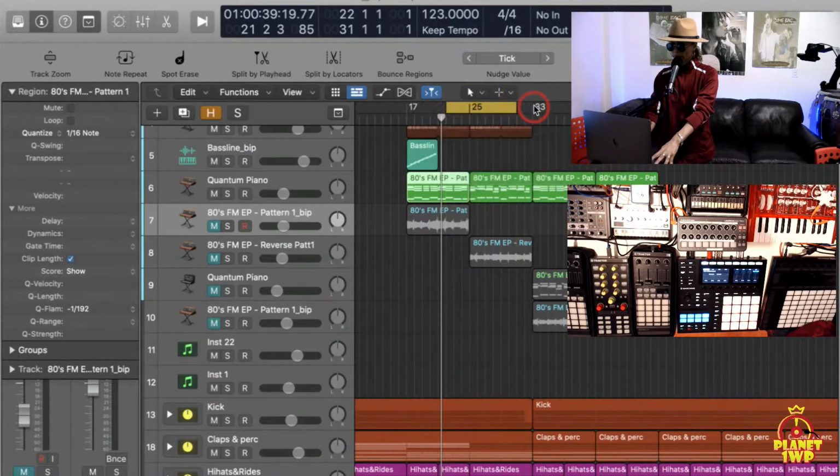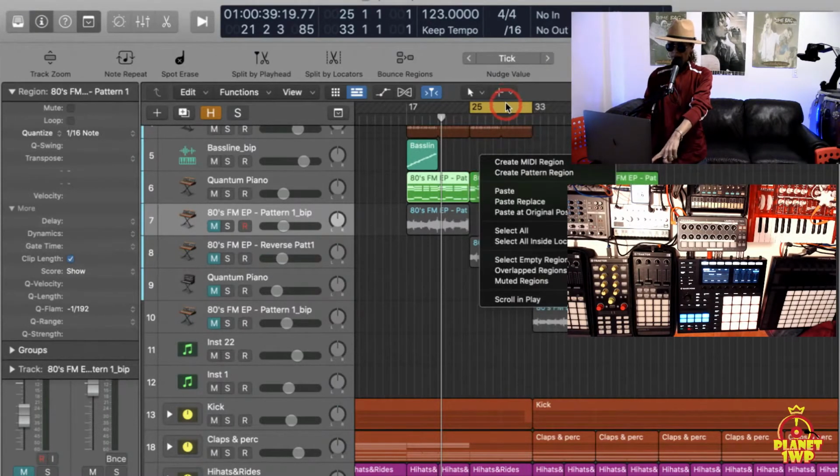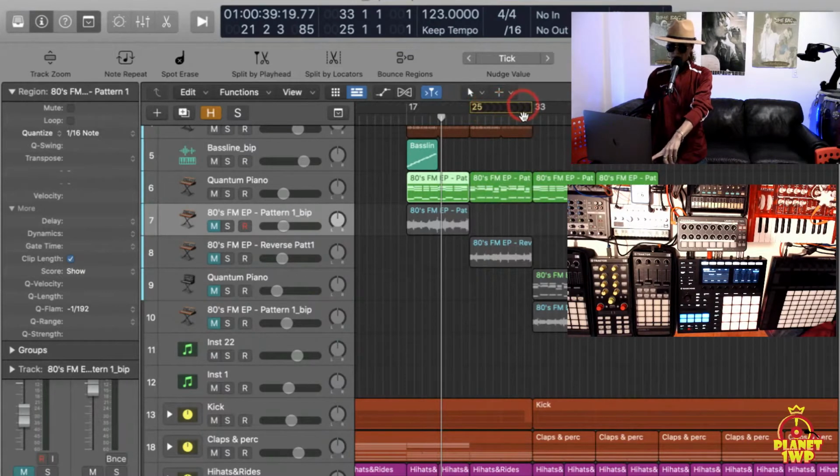Okay, so for example, if I didn't want to hear the second section right here, I can control click on it and select swap left and right, or use the shortcut command and clicking on it, and it turns black, which means it would skip it. So let's play it.